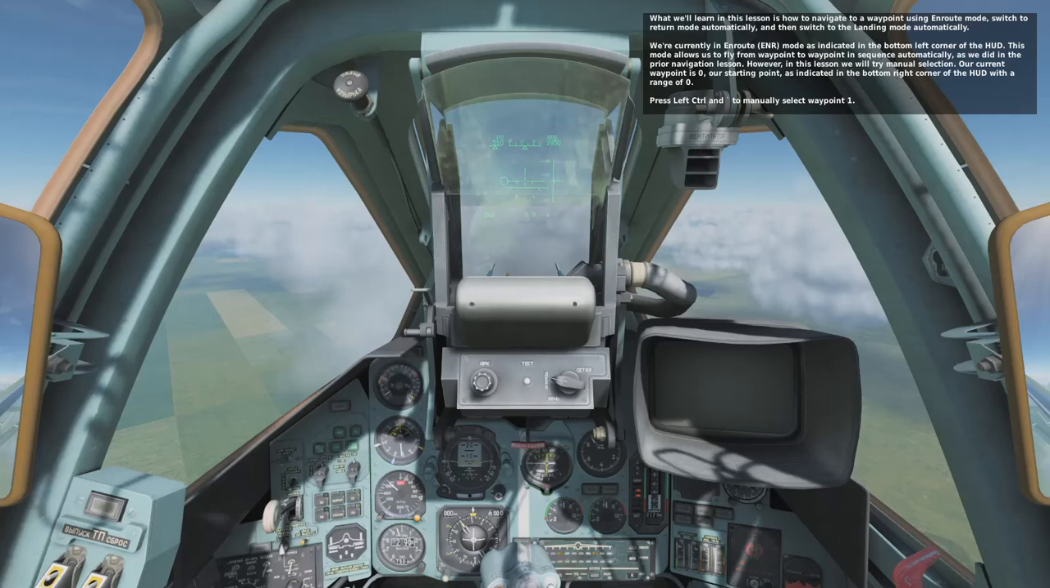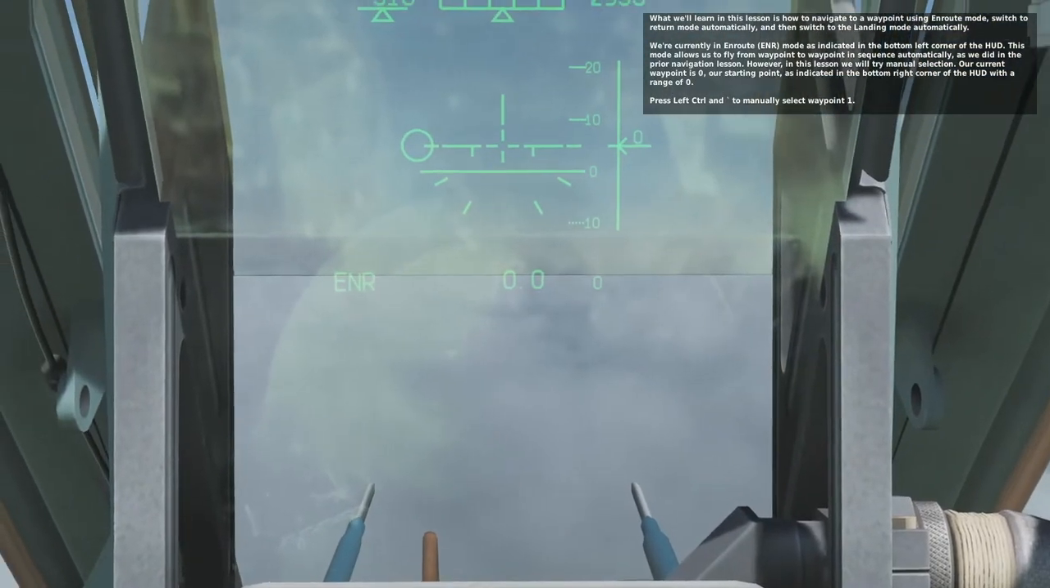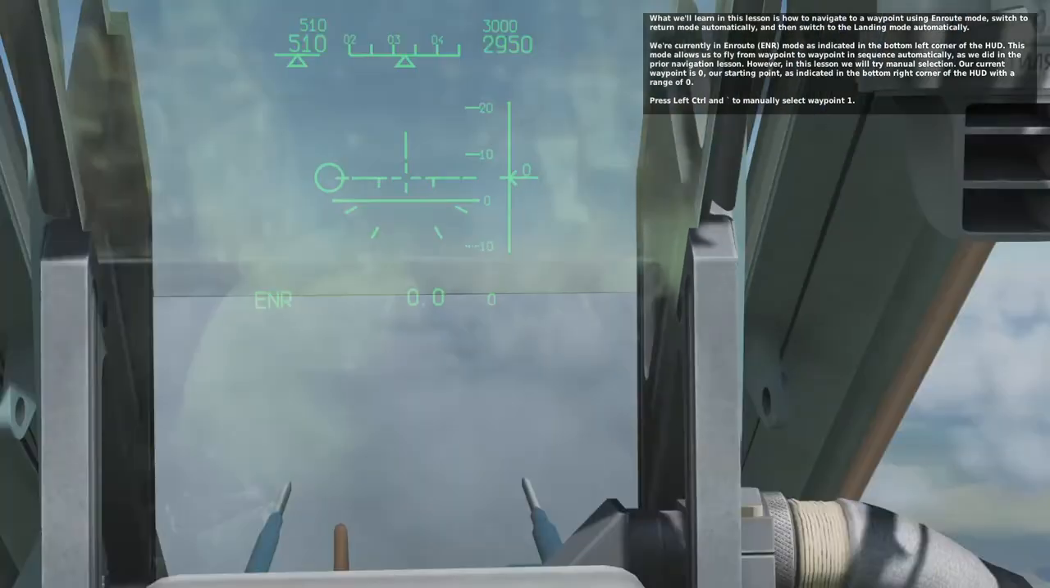We're currently in en route mode, as indicated in the bottom left corner of the HUD. This mode allows us to fly from waypoint to waypoint in sequence automatically, as we did in the prior navigation lesson. However, in this lesson, we'll try manual selection. Our current waypoint is zero, our starting point, as indicated in the bottom right corner of the HUD with a range of zero. Press left control and tilde to manually select waypoint one.